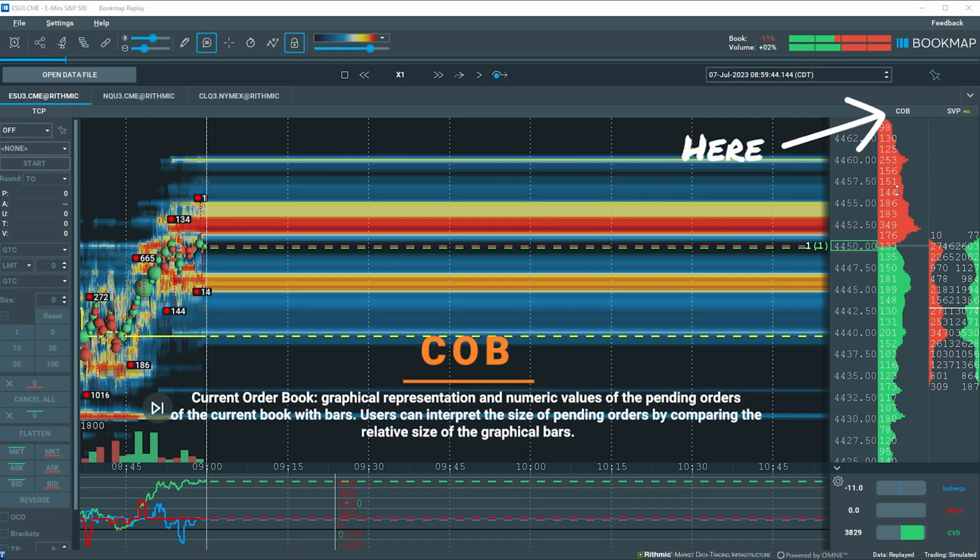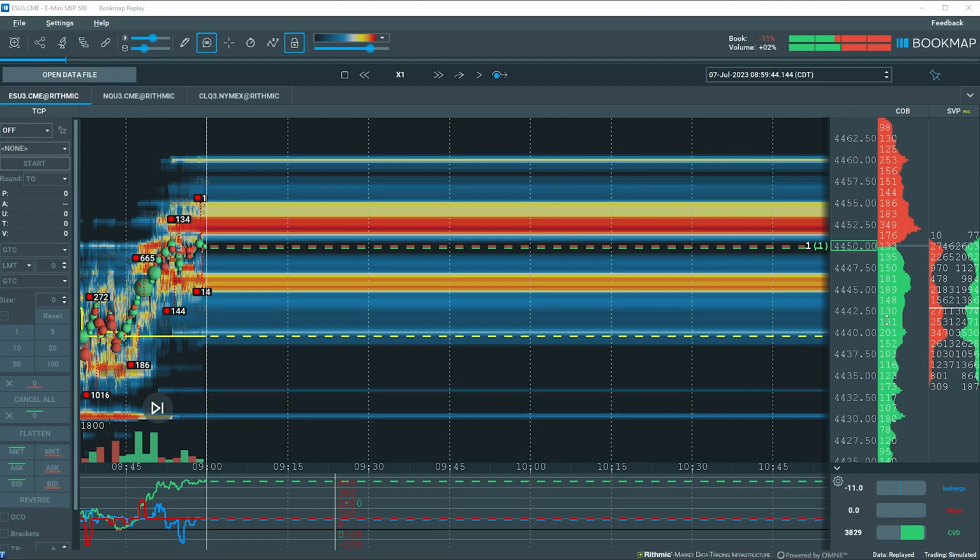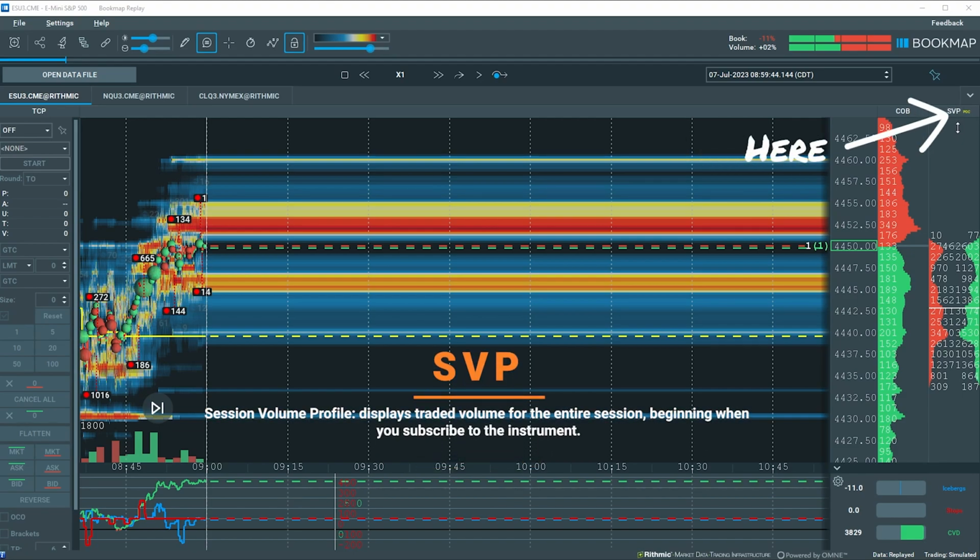That is a numerical or graphical representation of pending orders actually on the book. So when I'm watching order flow come on here, I'm going to see it visually, and then I'm going to verify it numerically on the COB. To the right of that is the SVP, which is the session volume profile. This is a representation of transacted orders on the book.